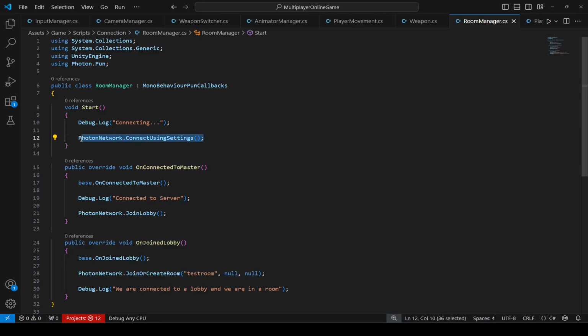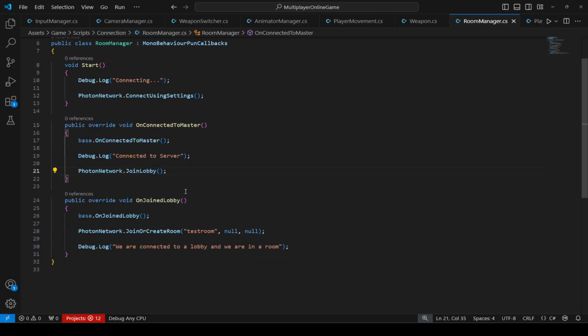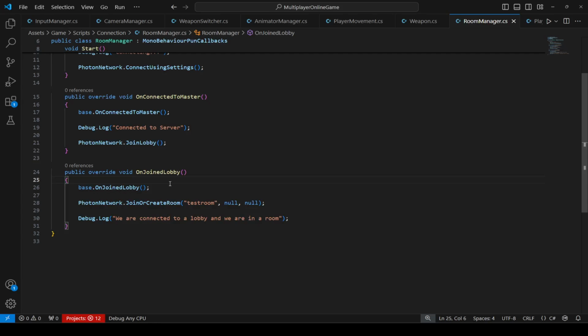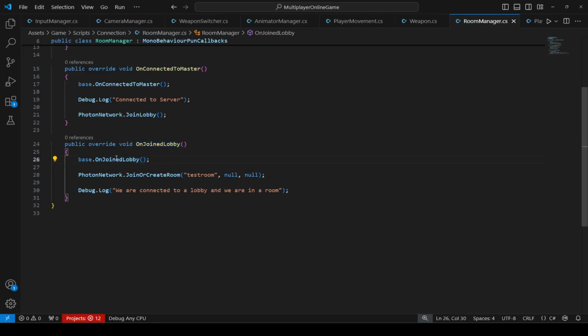Alright, so once we connect to the master using the settings specified in the Photon settings file, then after that in this method right here, we first of all call the base method, then we print a message indicating that the player is connected to a server, and then right here we join the default Photon lobby. Then in this method the client successfully joins a lobby. So for successfully joining the lobby, we first of all call the base method.